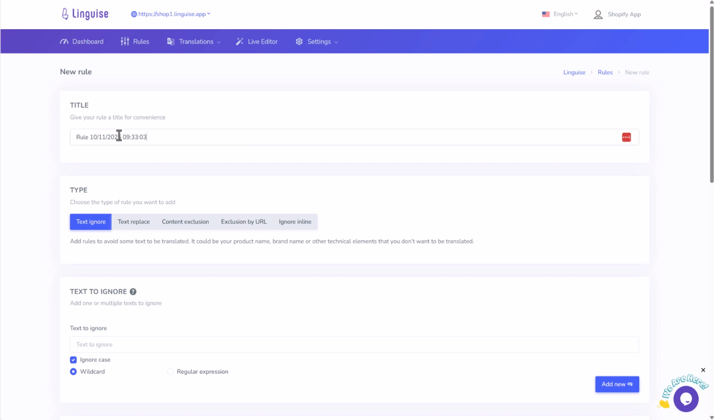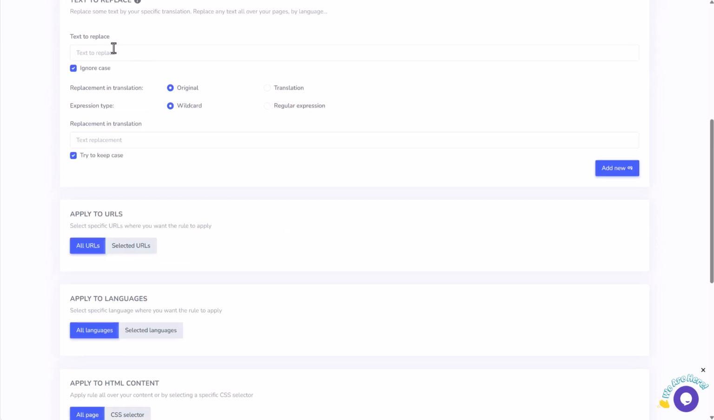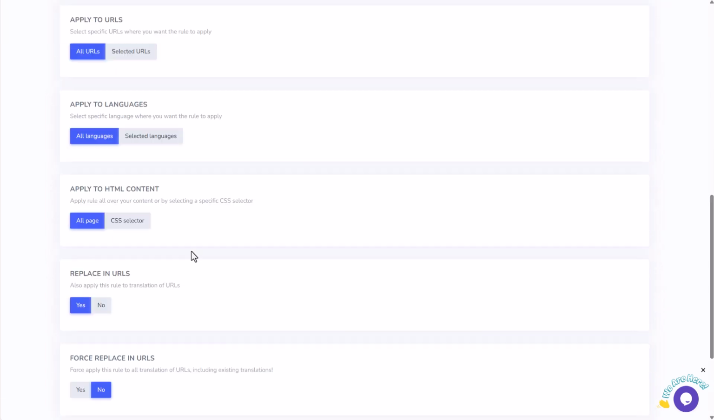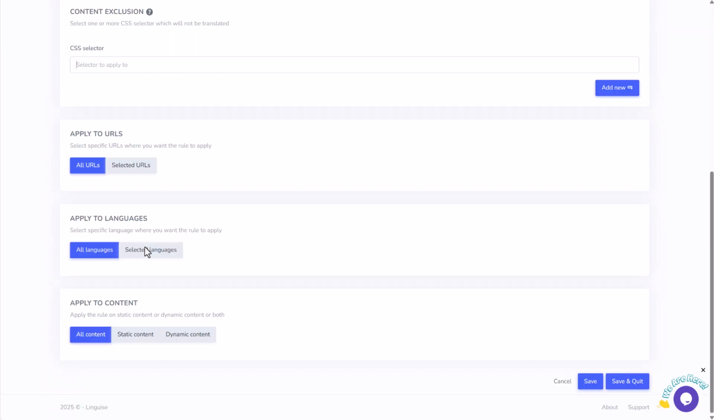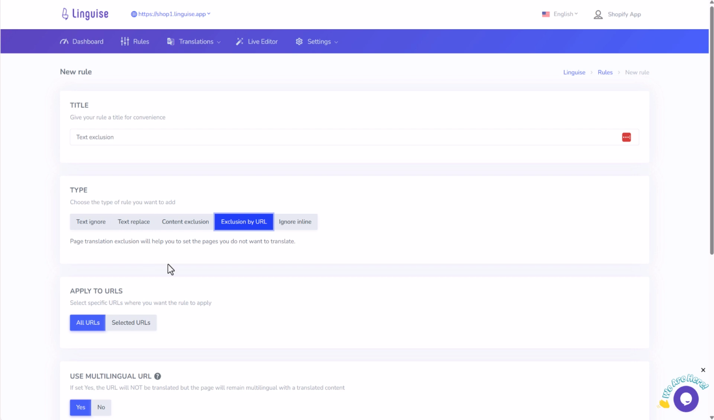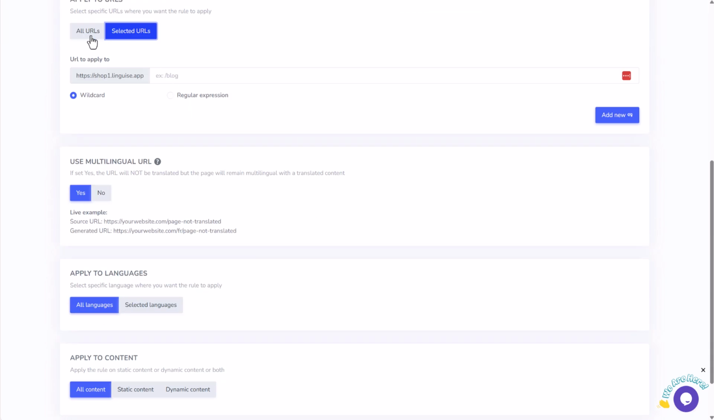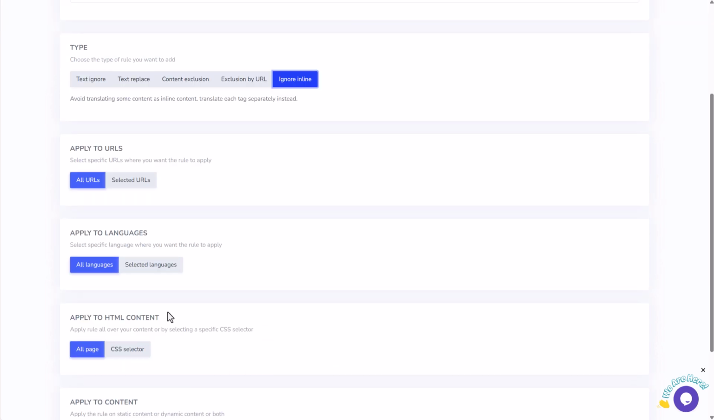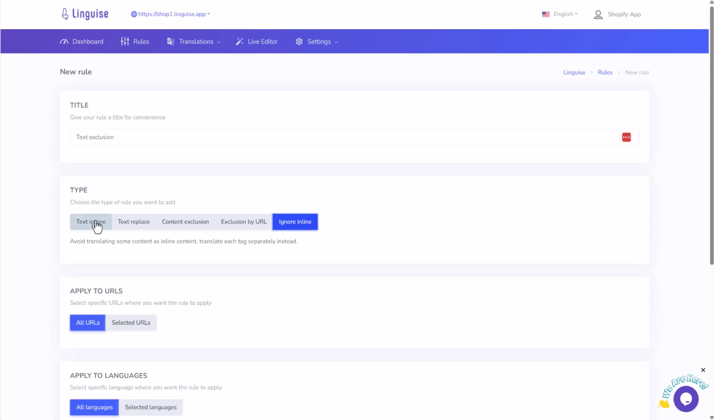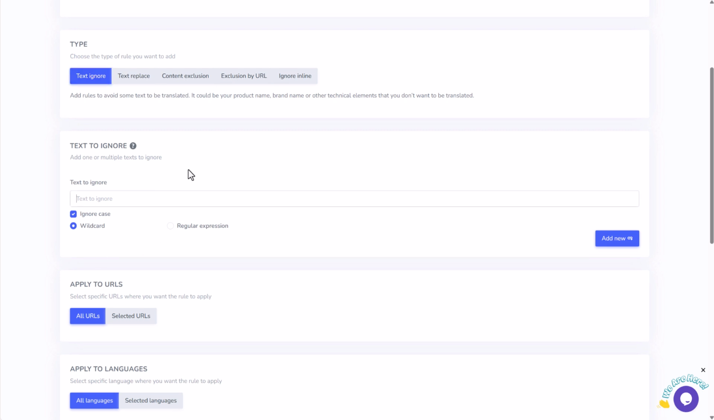These powerful tools allow you to control how specific parts of your website are translated. For instance, you can stop certain brand names from being translated, set up automatic text replacements, or even exclude entire sections of your Shopify store from translation altogether. You can fine-tune each rule to apply to a specific language, a particular URL, or even to include or exclude dynamic AJAX content. The system is incredibly robust. You can create as many rules as you wish, giving you the power to handle absolutely any translation scenario.